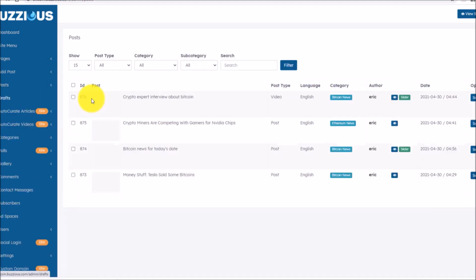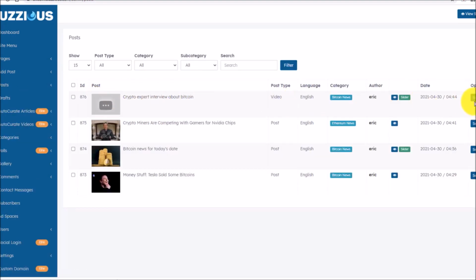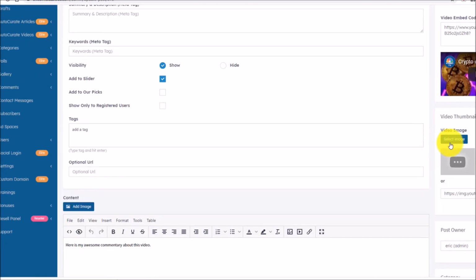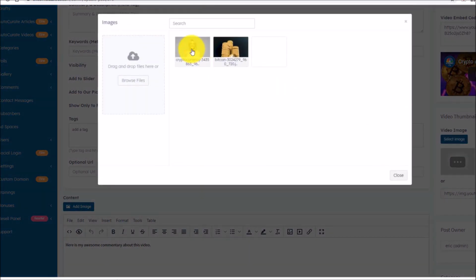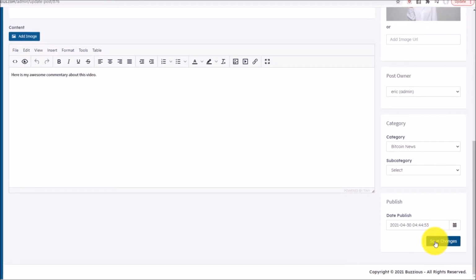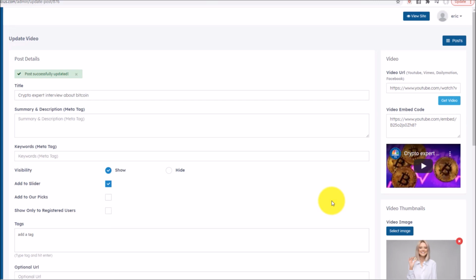So we need to go to Posts, and then I need to go to this video, select an option, Edit, and then select that image which we already uploaded. So now I can simply select it and save changes. That makes more sense. We're not adding another one. We're simply saving changes to the existing one.